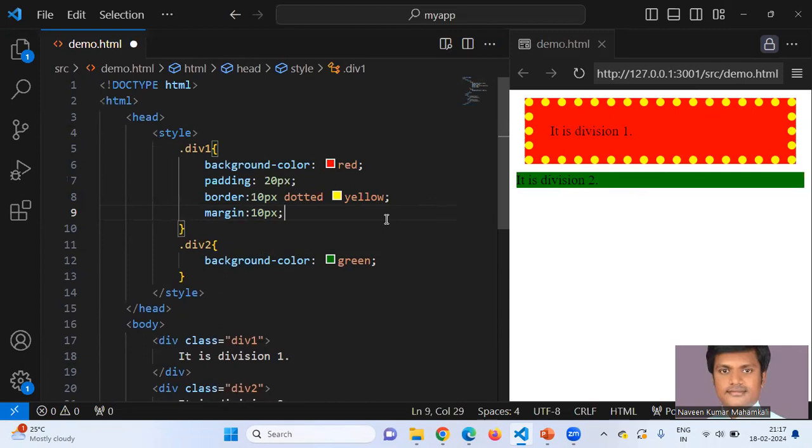So this is the box model. You have to understand the box model so that you can use it properly to apply styles to elements on a web page.